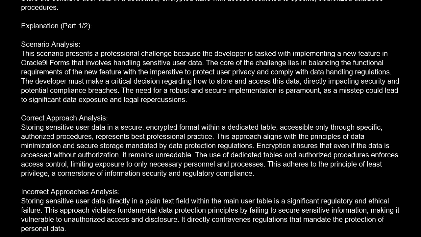significant regulatory and ethical failure. This approach violates fundamental data protection principles by failing to secure sensitive information, making it vulnerable to unauthorized access and disclosure. It directly contravenes regulations that mandate the protection of personal data.